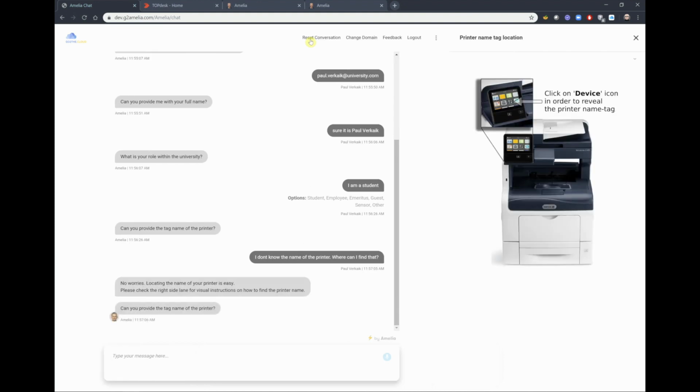I really don't know. She detects the question and she pauses the main process and that helps me in a side step, a frequently asked question, to help me to determine what the name of the printer is. By using the right hand, also visualize it. So here is where you can find the name of the printer. So she supports me in that side step, but then wants to continue to execute the original process and ask me the question, can you provide the tag name of the printer? That's where we left off in the main process, right?